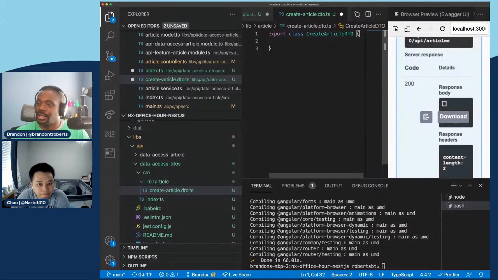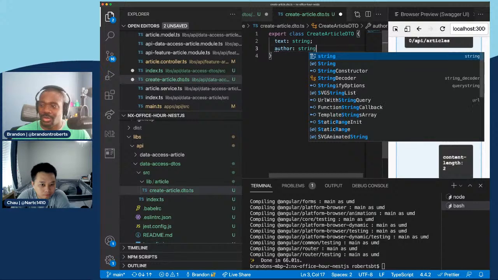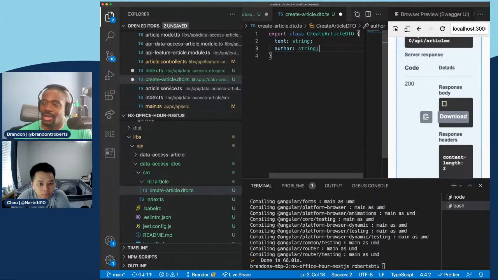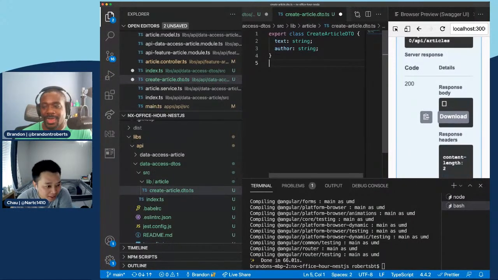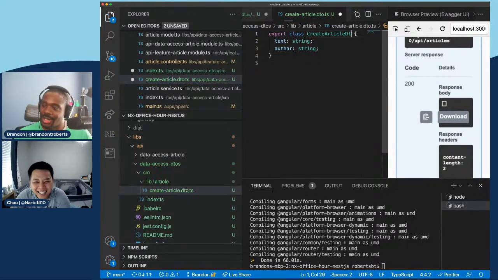Okay, text and author. So this is just a quick question. Do you uppercase the DTO or does it matter? It doesn't really matter, just convention, whatever you're used to. I don't because it kind of looks weird to me. All right, that's fine. We can go with the lowercase DTO.